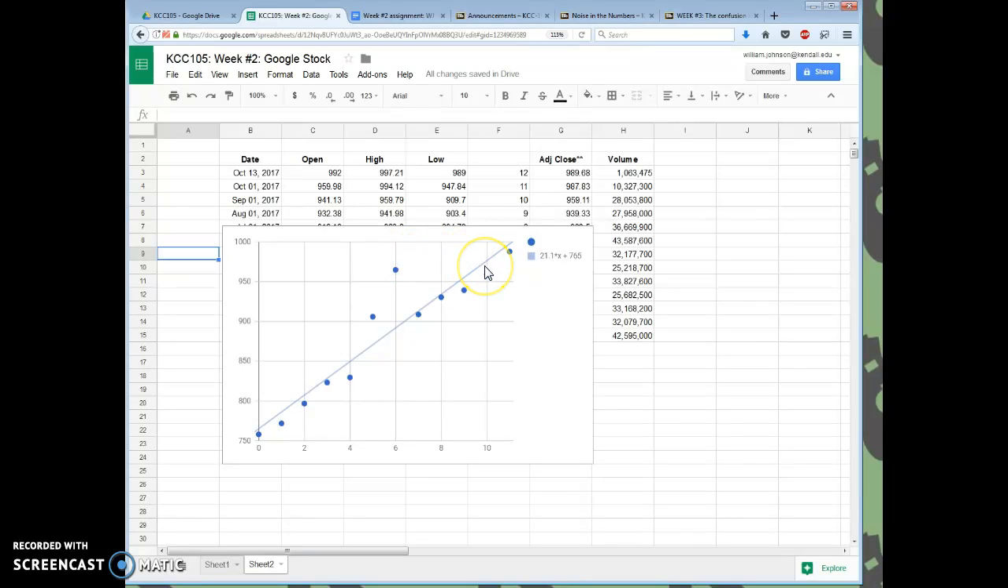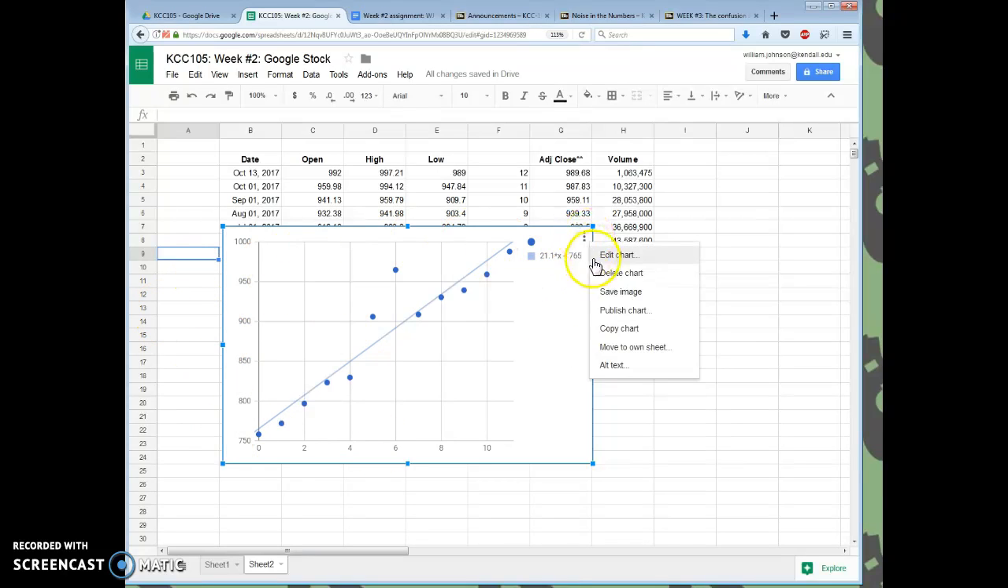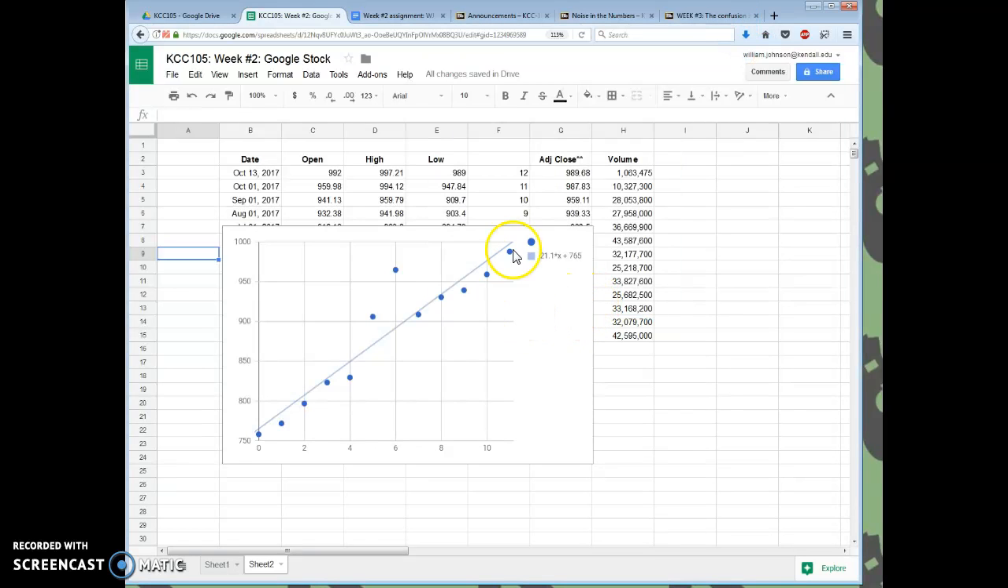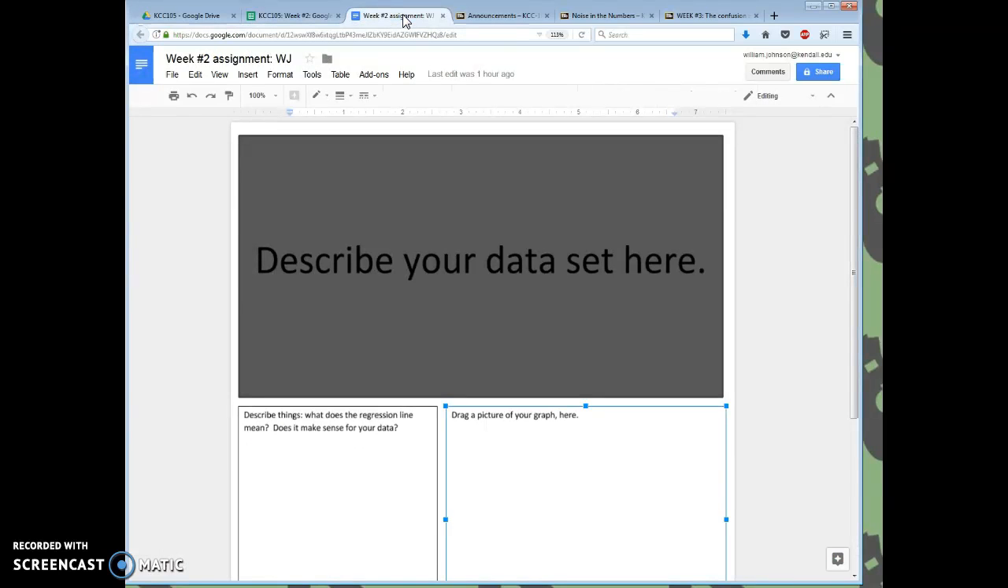I'm going to work with mine right here. And how do you put it all together in what I'm looking for in the assignment? Well, at least on Google Sheets, you have a graph right here. There's 3 little dots. You click those dots, save image. Okay. Now I can save my image, and I'll be able to paste that and work with that later. So I'm saving my image right here.